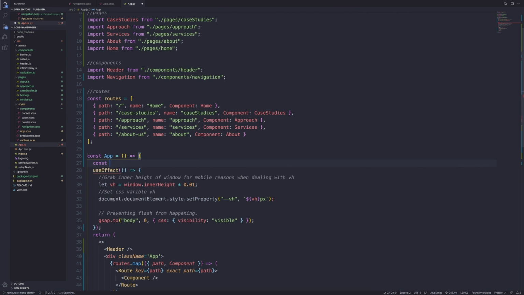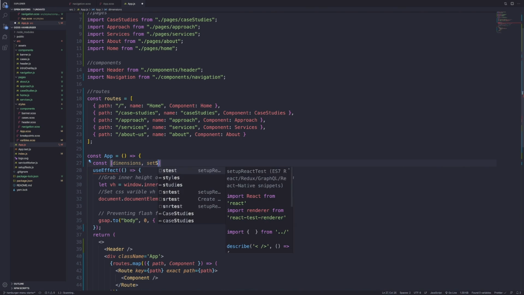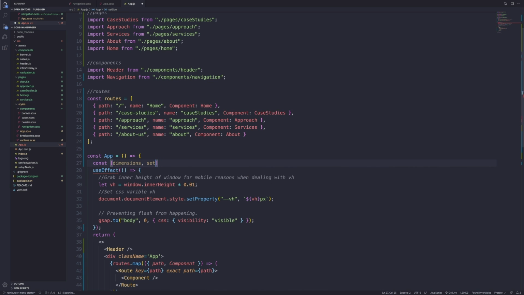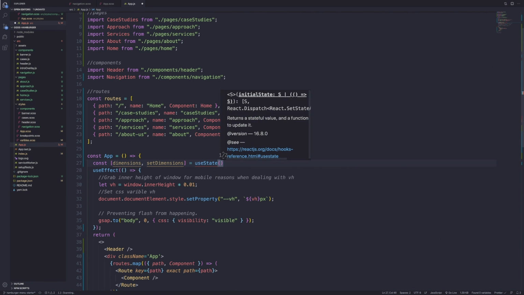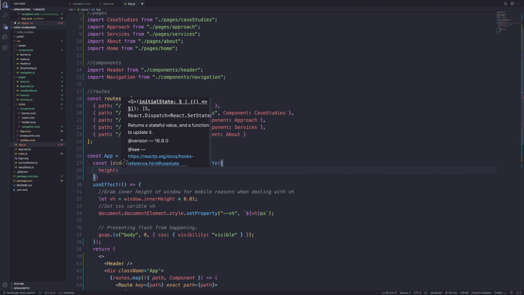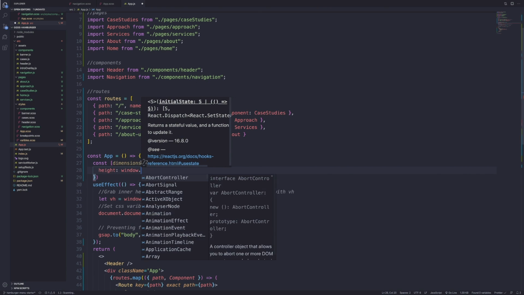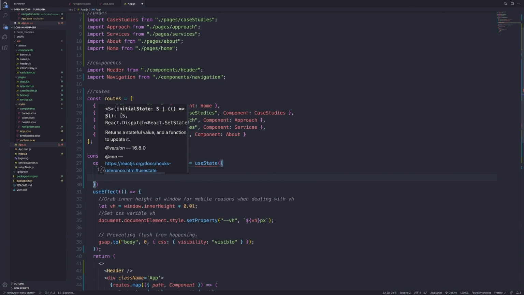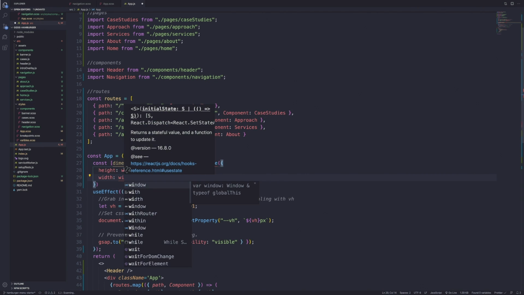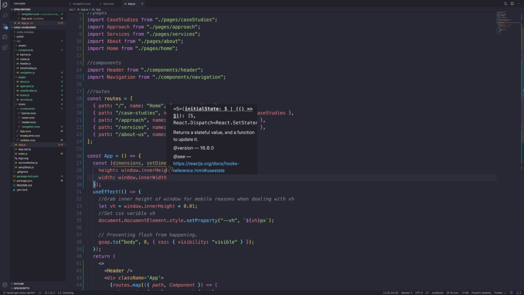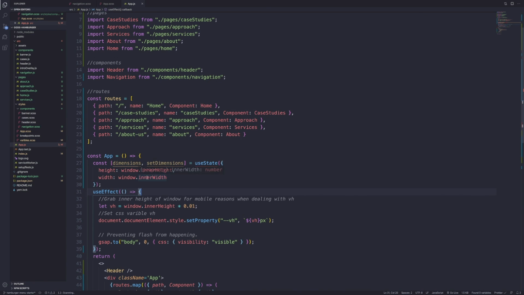Now, what we're going to do in our app.js is simply define a dimension state. So we'll create state and just call it dimensions. And we'll say setDimensions for setting the dimension state. We'll go ahead and bring in useState. And inside of useState, we're going to set a height, and we'll set this to window.innerHeight. And then we have a width. And for the width, we'll set it to window.innerWidth. So this is capturing the width and the height and setting them to the height and width properties.